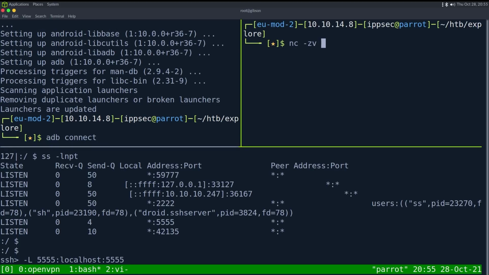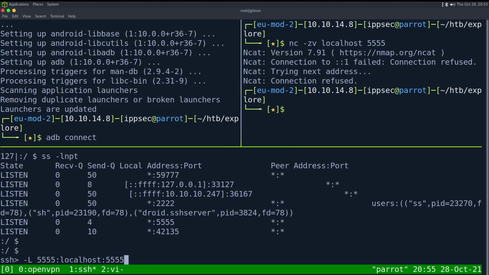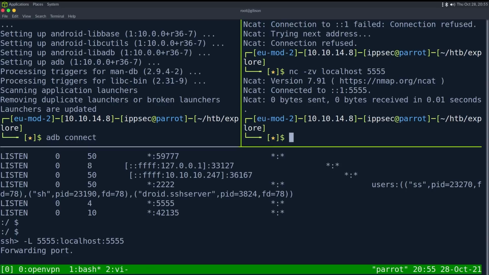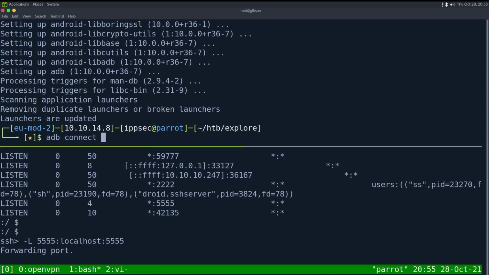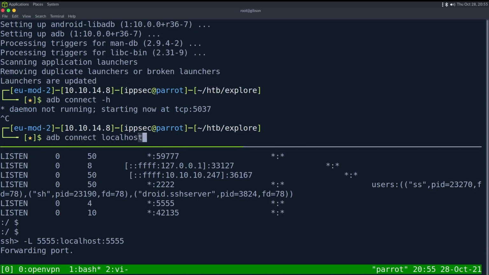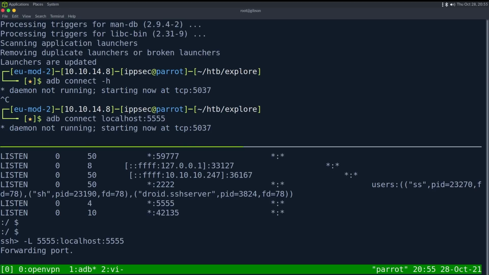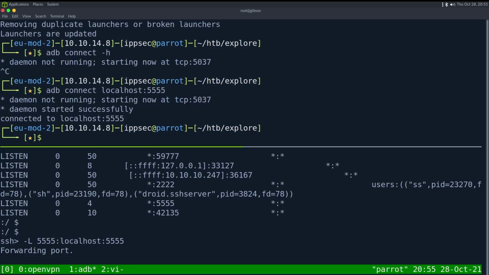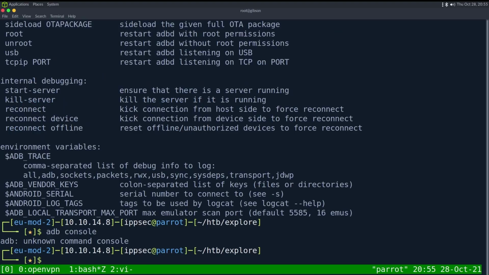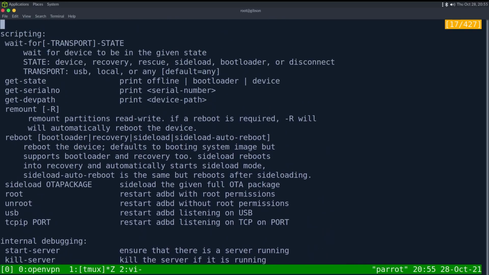So if I do nc -zv localhost 5555, connection refused. Now I'm going to forward this port, and now we have a successful connection because it is going through SSH. So I can do adb connect localhost 5555. Daemon not running, starting now, connected to localhost. See, adb console. What is the adb command? adb reboot.